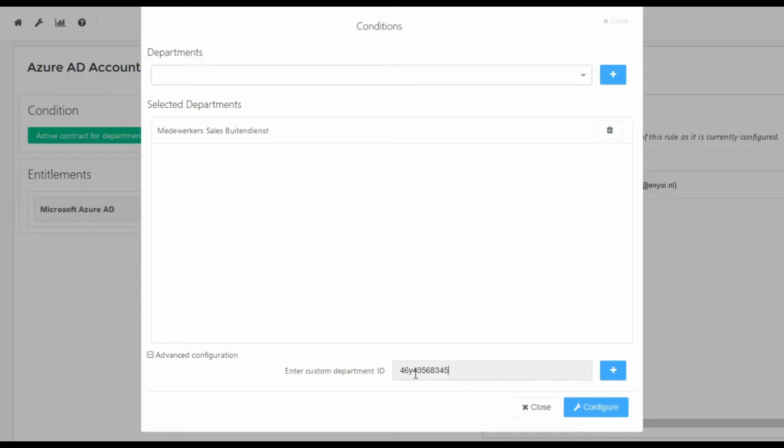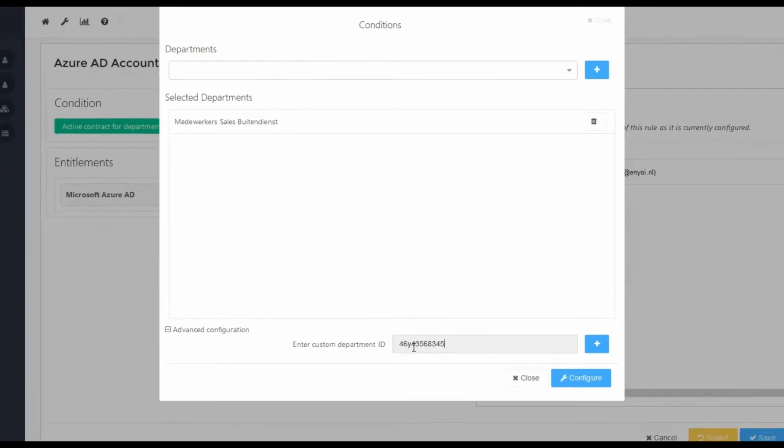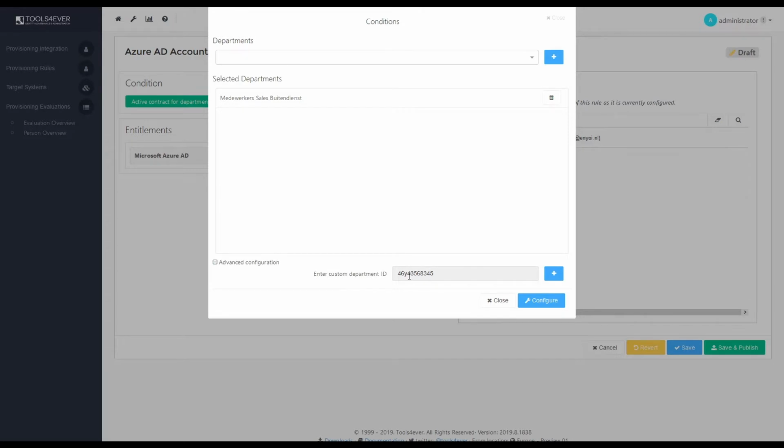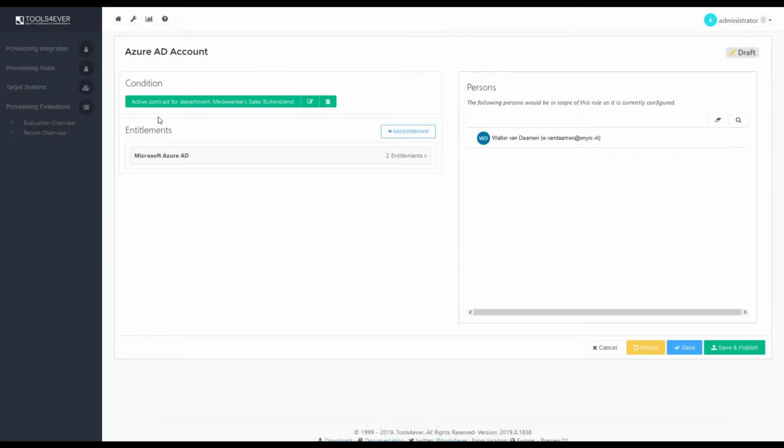Next, let's look at the enable and disable functions in the rule engine. We are still in our Azure AD account. We go below to the entitlements. The first one you know already, to create and delete Azure AD user account. This entitlement used to create an account as disabled. Now we have split this in two. Now you have the option to create separate conditions to enable or disable an account.